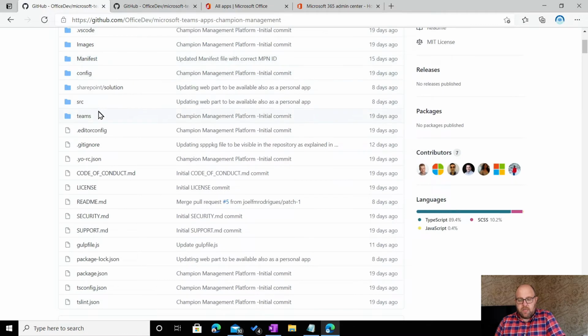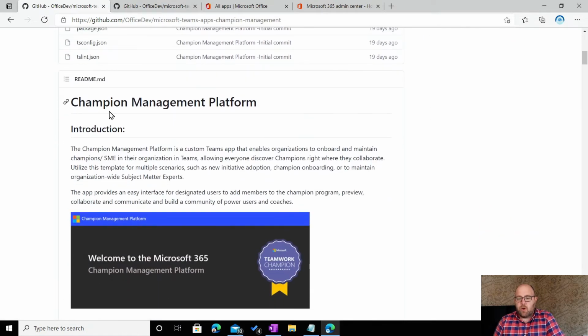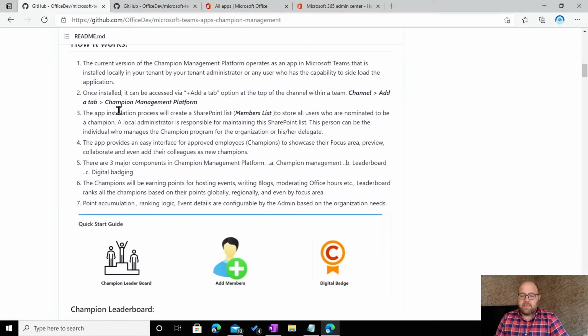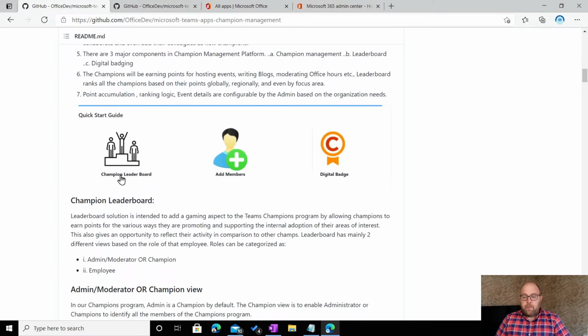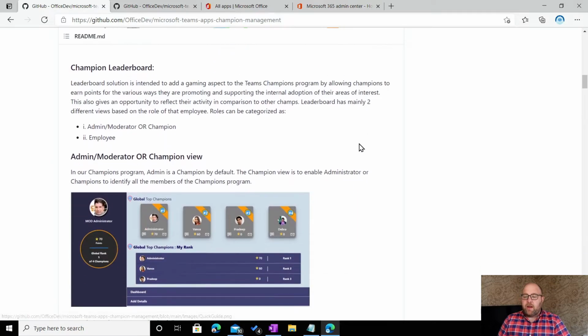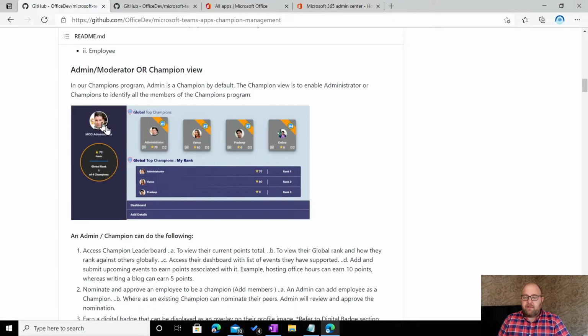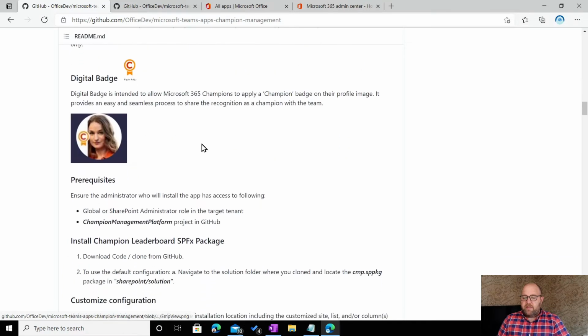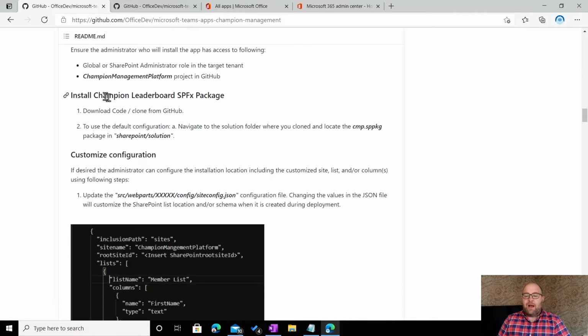Now, here are all the files that you need. Don't worry about this. It's got all of the introduction, how it works, etc. You can see that we've got the leaderboard. We can add members. We can get that digital badge on their icon. And it shows you what that leaderboard view looks like, etc. So we can go through all of these things here, and it tells you here how to install that champion leadership package. So let's just do that now, and I'll show you how quick and easy it is.